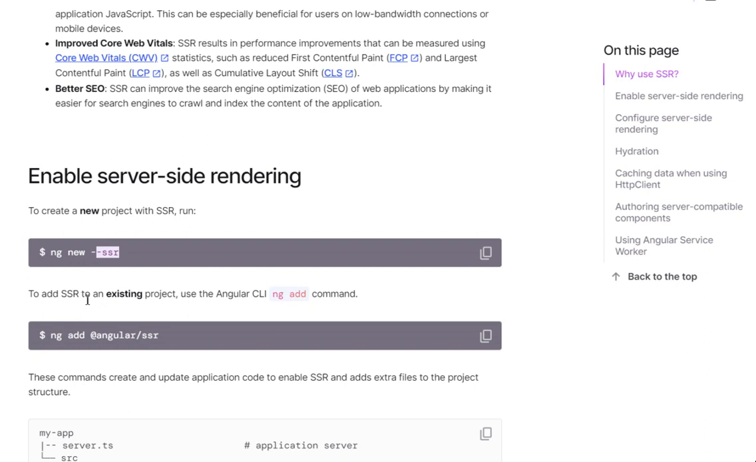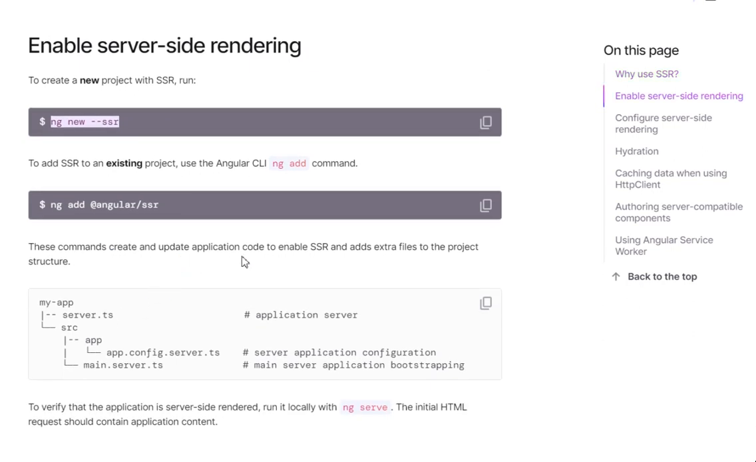To add SSR to an existing project, use the Angular CLI ng add command. See here, we wrote the command ng add @angular/ssr. This command will help us update your existing project, and the first command is used for a new project. These commands create and update the application code to enable SSR and add extra files to the project structure.